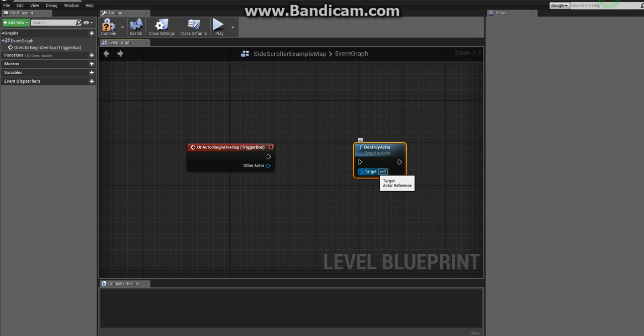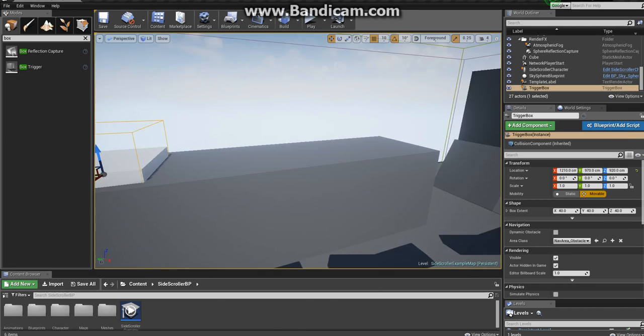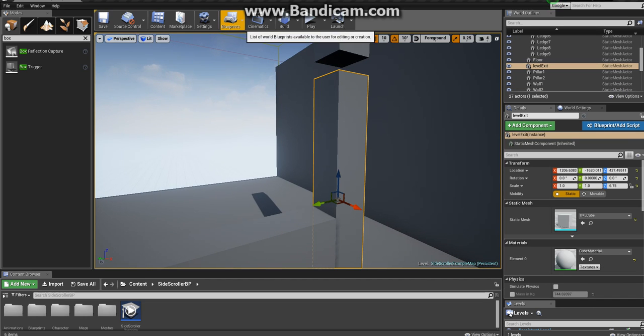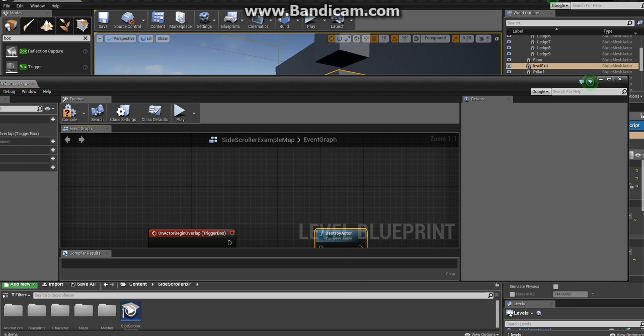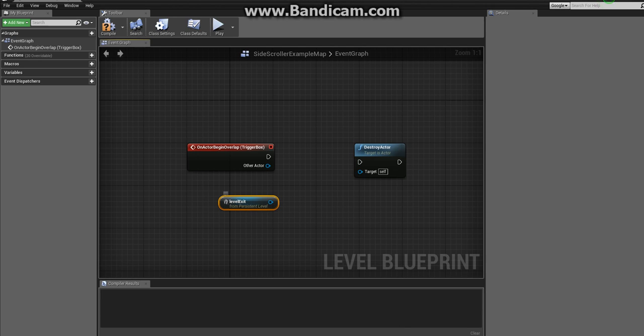But as you can see, there is an input pin here, which is called target. So basically this is the target that should be destroyed. The target is obviously our static mesh that is blocking the way. Just go to your viewport again and navigate to the static mesh, select it, and go back to the level blueprint. Right click on the graph and then you will see something called create a reference to level exit. Click on that. And now we have a reference to that.